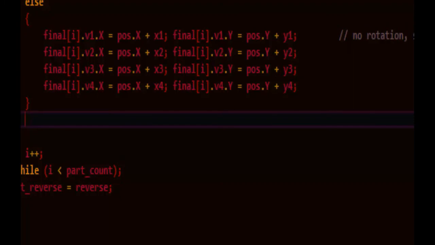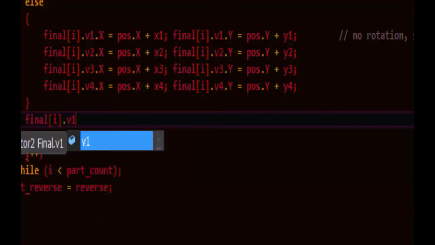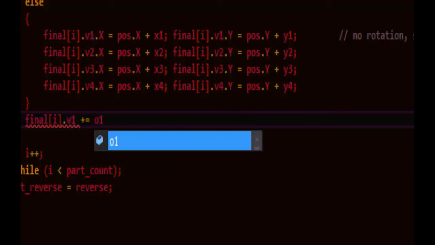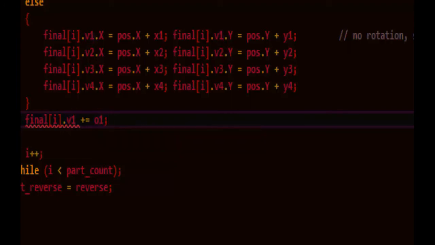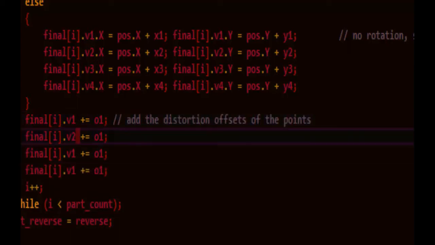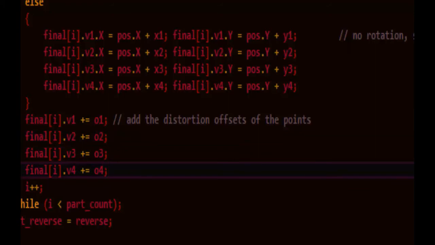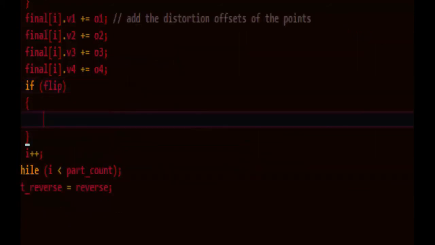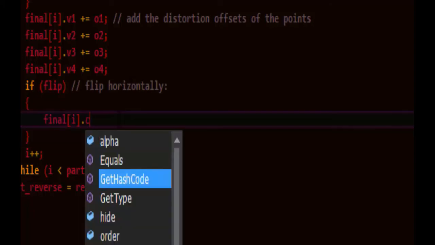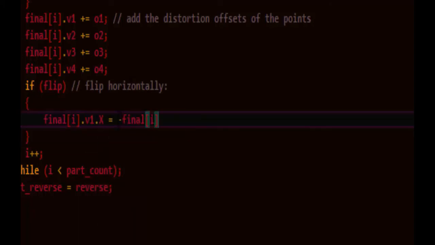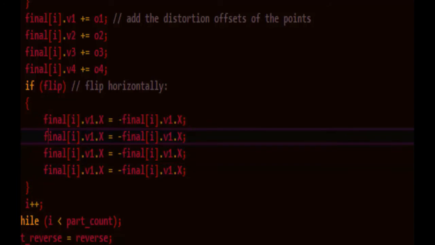Now we can add in the offsets, like the animated offsets that we animated in the original MeoMotion software for making distortions. So let's add to this vertex 01, the distortion offset, and then V2, 3, and 4, O2, 3, and 4. And to flip the character, it's actually easier than you think. So if we want to flip it horizontally, all we have to do for the final vertices is negate them. For the x values anyway, because we're only flipping horizontally.